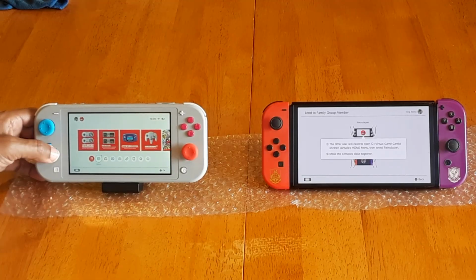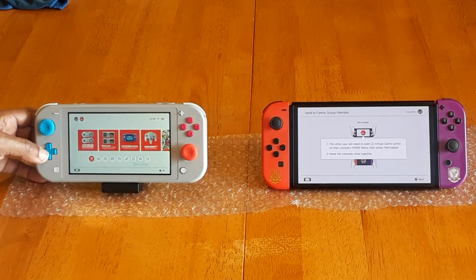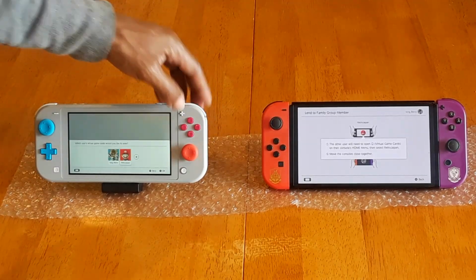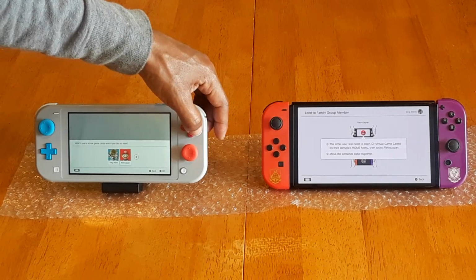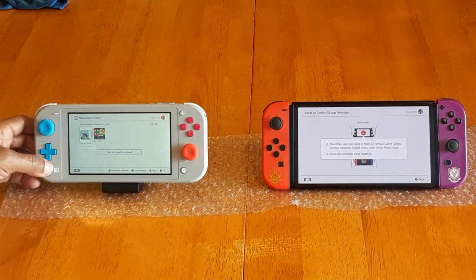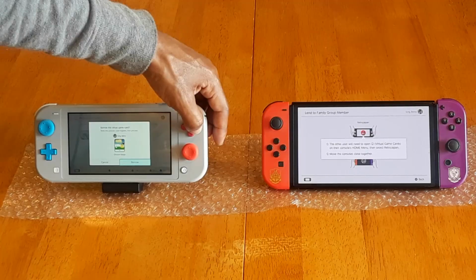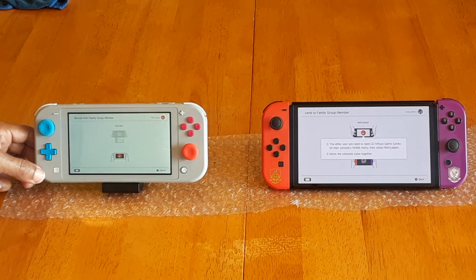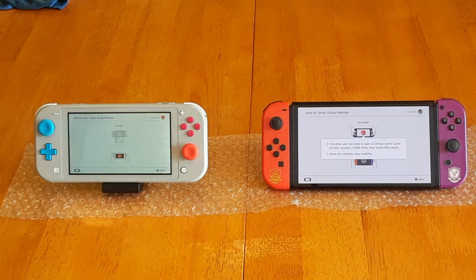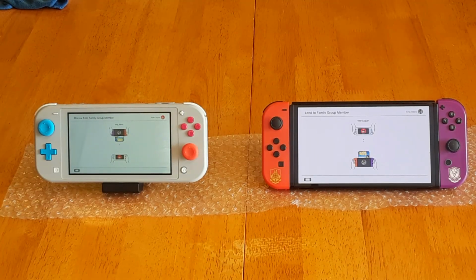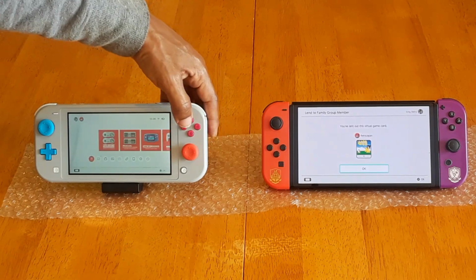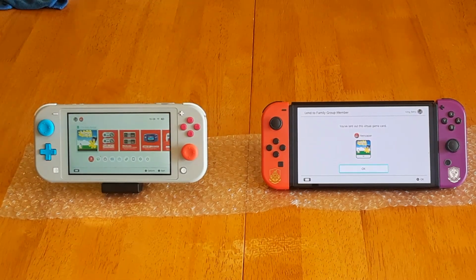So you just simply launch the application, virtual game cards, select the account, Retro Japan, and then you just simply click on borrow, and it will start with the process. Only take a hot second to do. And there you have it. This will be loading on your other family member's Switch. As you can see there, it's just downloading.